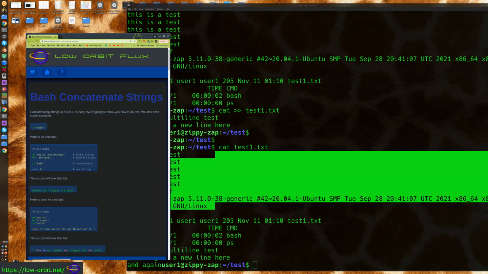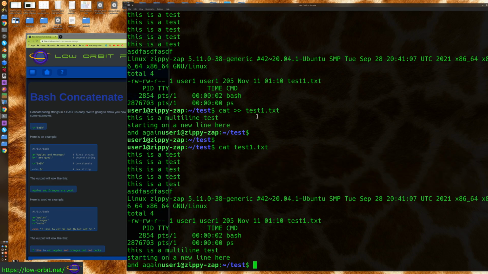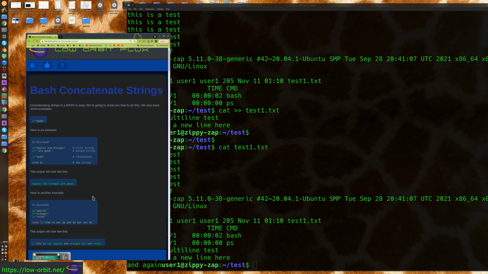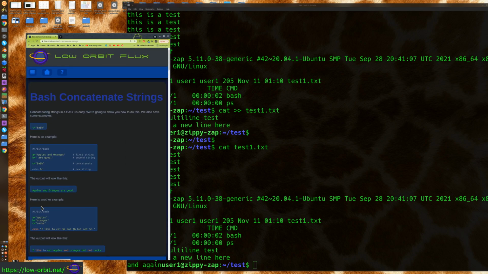Hey guys, today we're going to learn how to concatenate strings with bash. This is pretty easy. We're going to run this all from the command line rather than create a script. I may throw together a quick script too. Basically everything you run here as a script, like this mini example script, you could also just run from the command line.